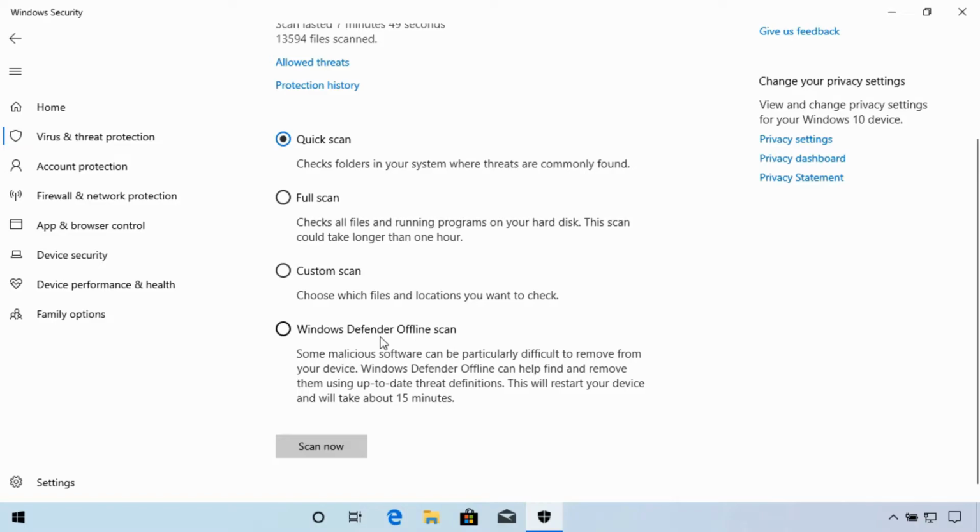The last option is a Windows Defender offline scan. Now this is a great tool. It'll reboot your device, it'll run a virus and threat scan before Windows starts up. Now this is a much more effective type of scan, because some of the more aggressive types of malware can avoid scans once Windows is running. Select the type of scan you wish to perform, and select Scan Now.